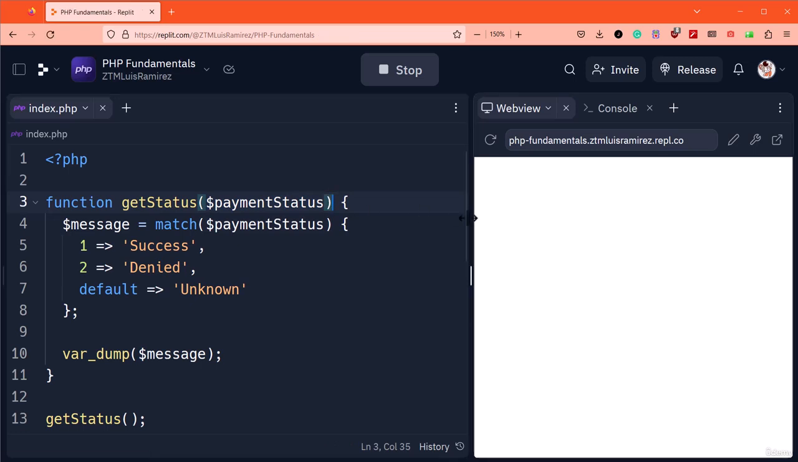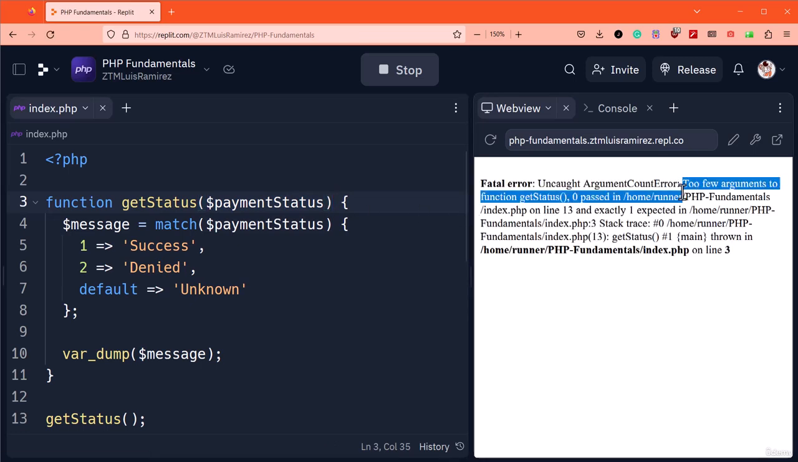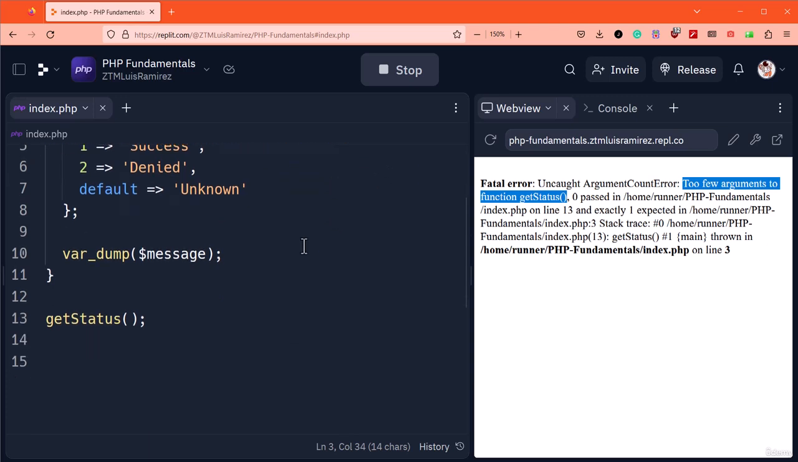In the preview, the error states that there are too few arguments. It's not the responsibility of the function to assign a value to the payment status parameter. Instead, the value must be provided when the function is called. This is why we're getting an error. We're not providing a value.